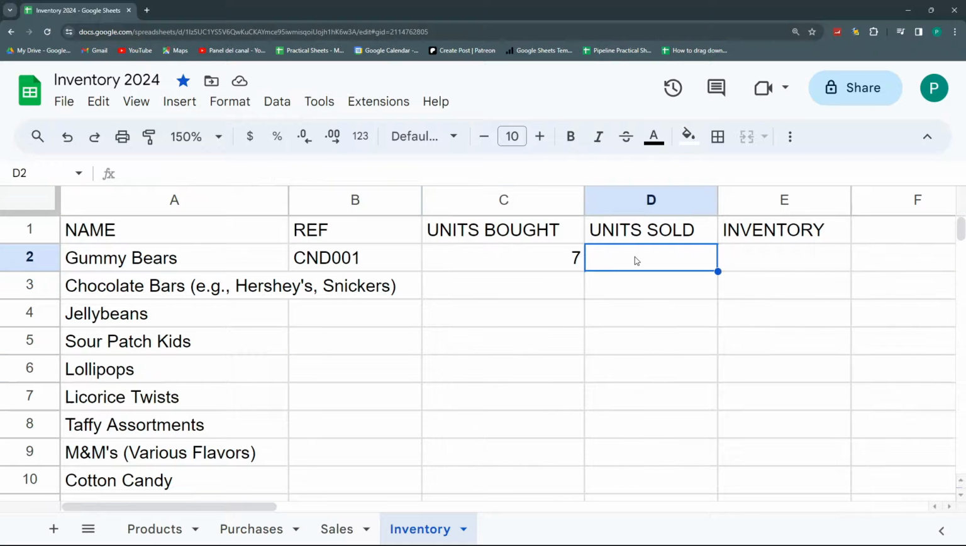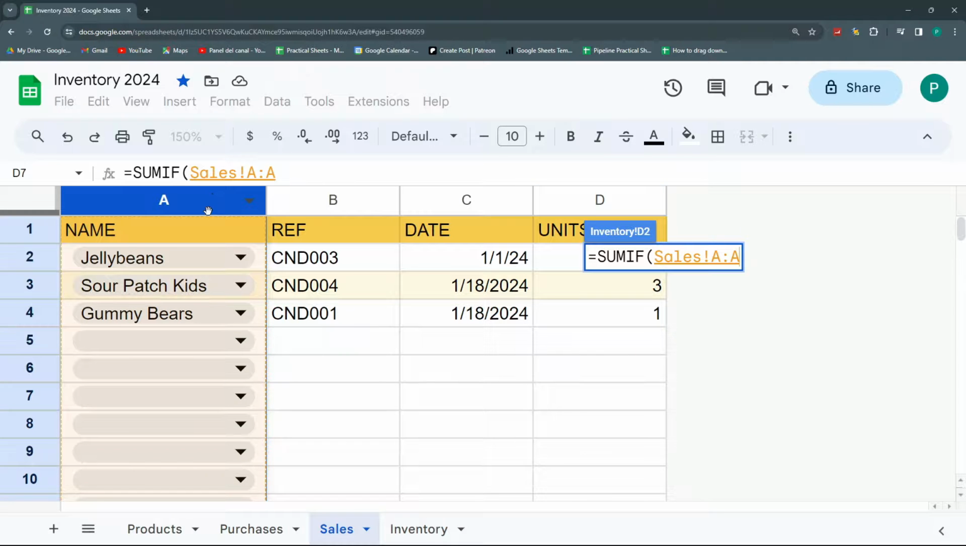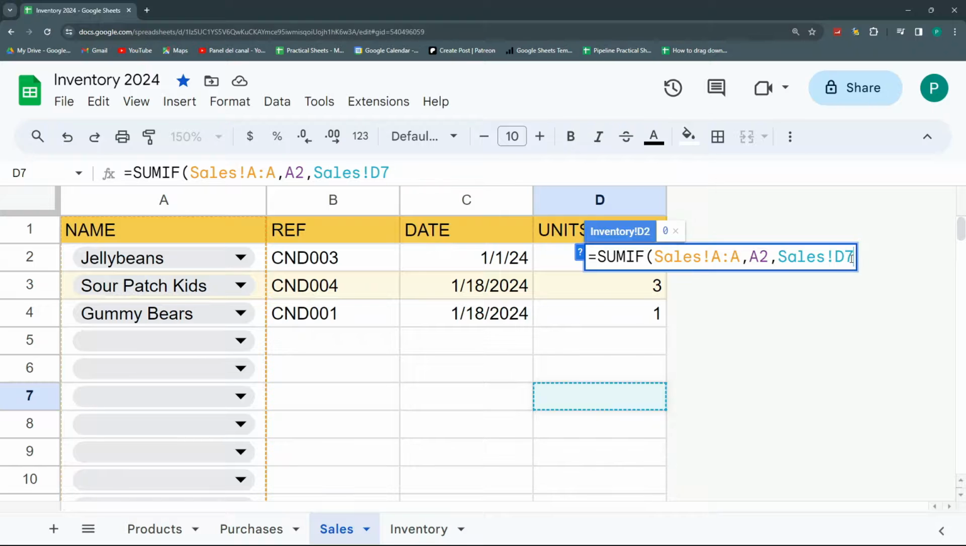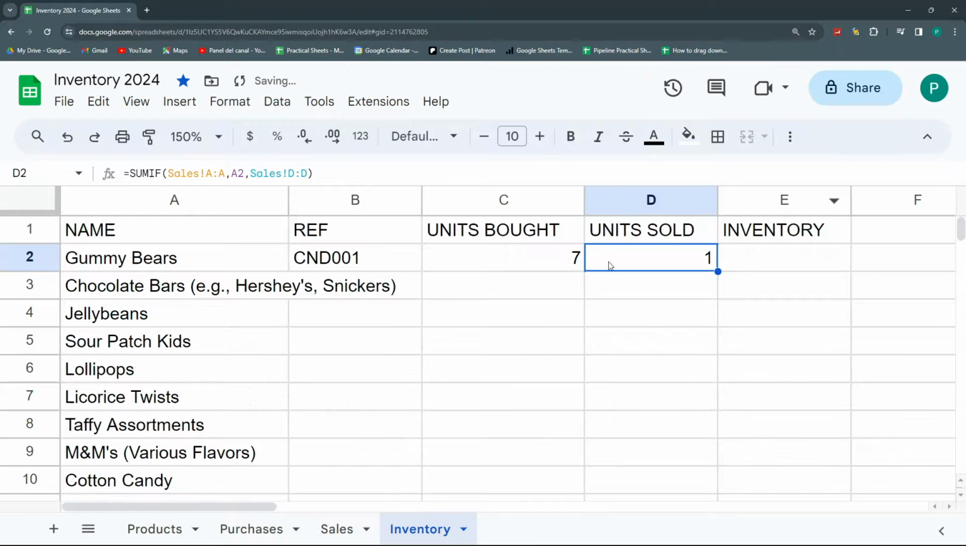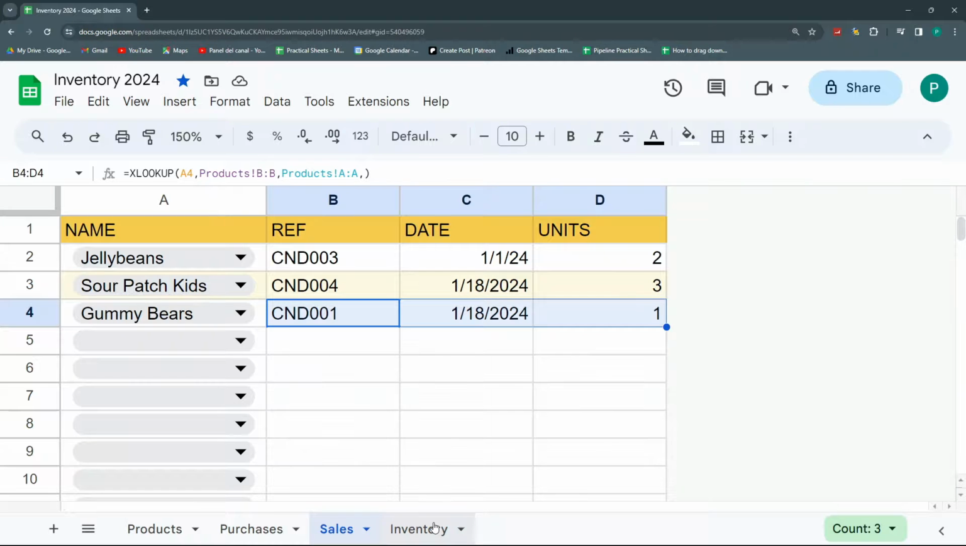And for the sales will be the same. We'll do SUMIF. We'll go to our sales sheet, select column A, comma, let's go to inventory again, choose our gummy bears, comma. Here is where sometimes it throws me out of the formula. We'll go to sales, and I will do it manually. Sales from D, and column D. It means that it will take the whole column D. Let's hit enter. It will auto close the function, the parentheses. Perfect. Now I have 1 unit sold because I've done this example of selling 1 gummy bear.